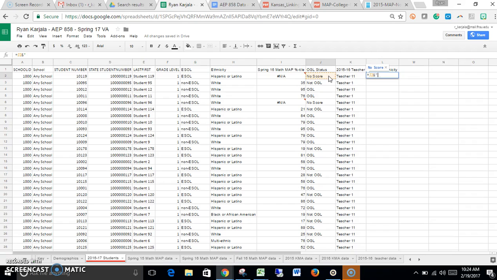I want to put a space or something in between it, so I'm going to go parentheses, do a dash, and another parentheses, and another ampersand, because we're connecting all three of these elements together. We're going to connect up the OGL, the dash, and the ethnicity, those three things. And press enter. You'll see now I got no score, dash, Hispanic Latino.